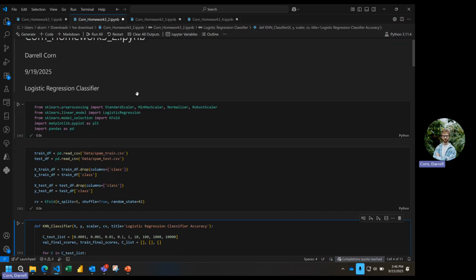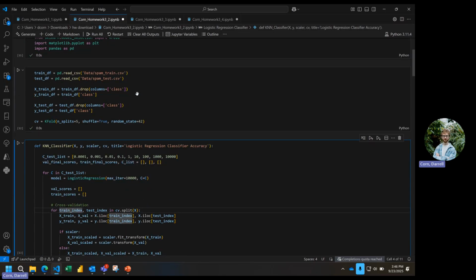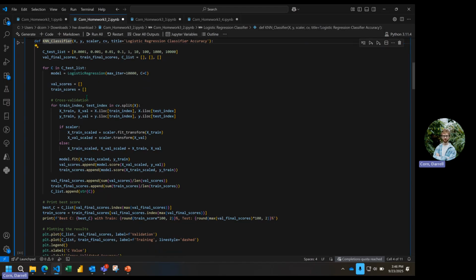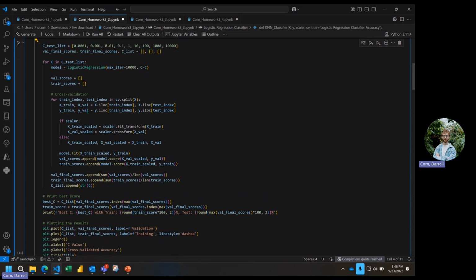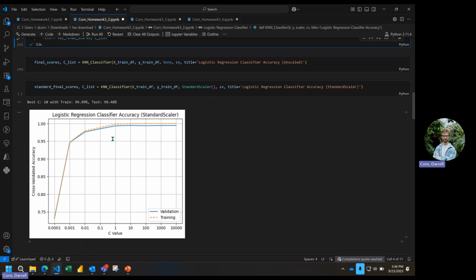Okay, so for logistic regression, I'm not going to run this one because it takes a long time, but it's the same deal as the last one. We bring in cross-validation to test the logistic regression, although I did name the function the same name. But yeah, cross-validation, and we're testing different C values for that. And that creates graphs such as that.